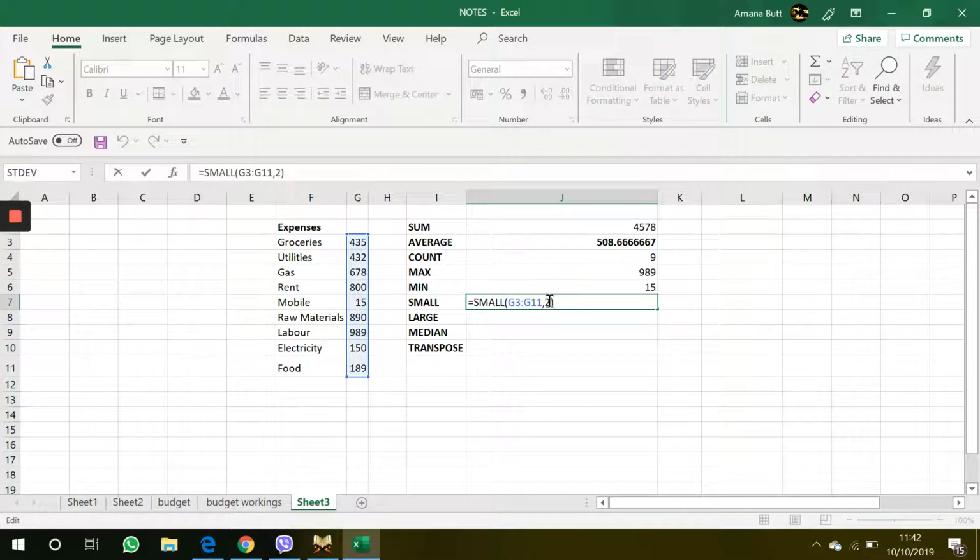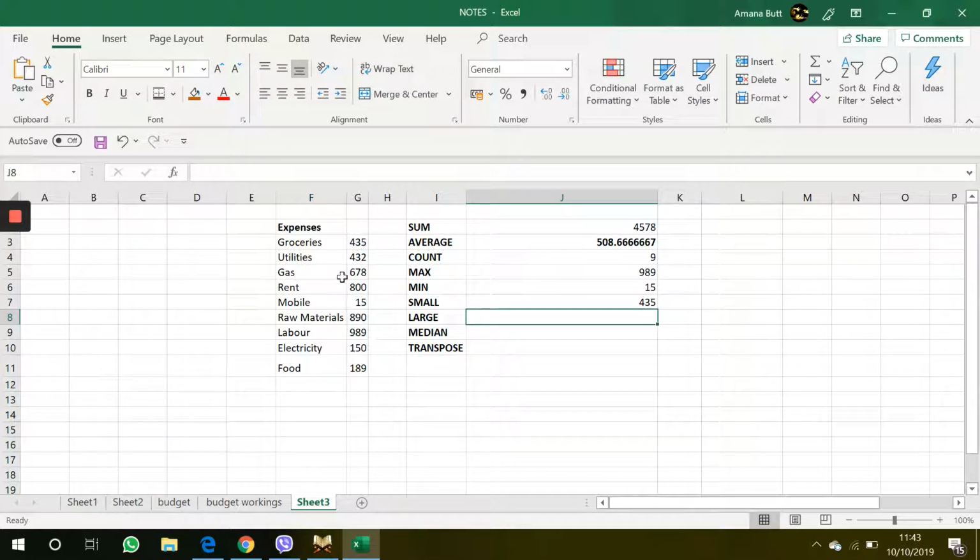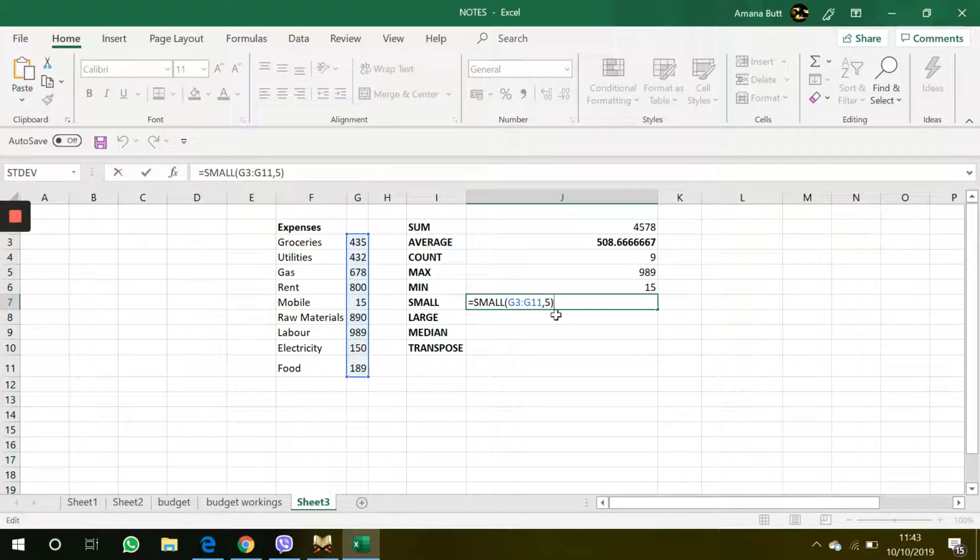I can say, for example, the fifth smallest number, which is 435. That comes on the fifth because 15 is the first smallest, second, that's the third, then there's fourth, and that's the fifth smallest. So in this, I can choose which number I want, right?